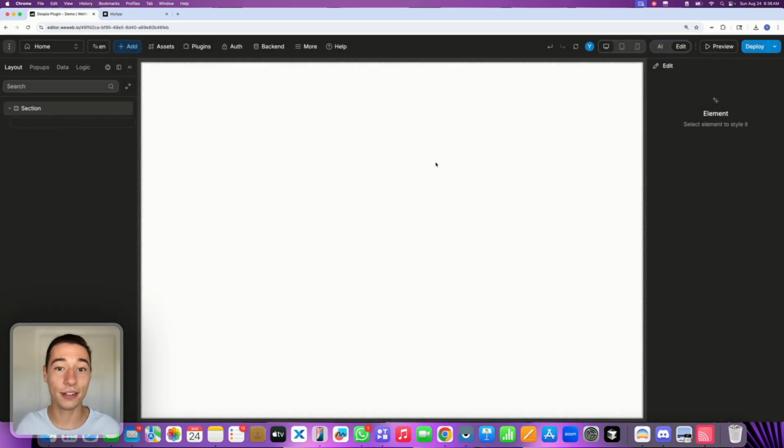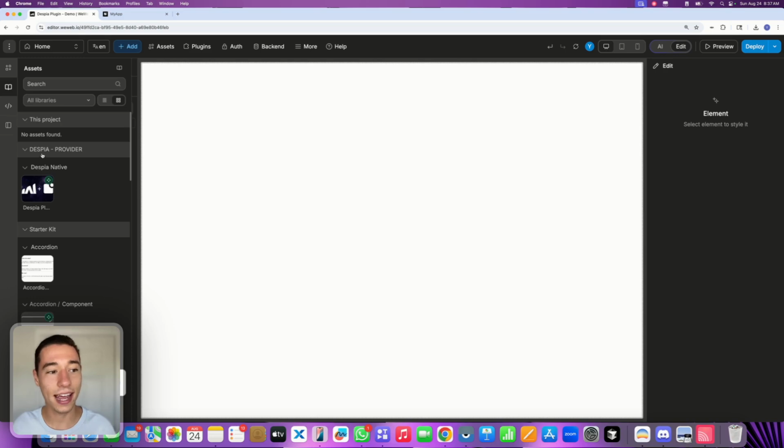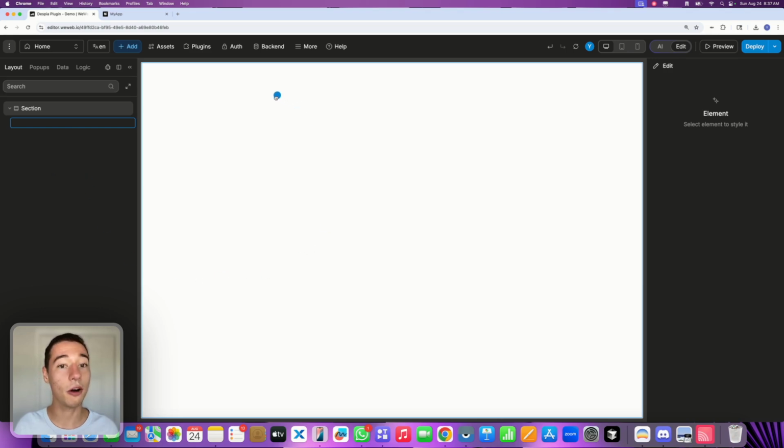Now that we have it installed, we need to add the Despia plugin component to the page that we want to have native functionalities. So we're now going to go to Assets, it's right here under Basics, and we're going to take this Despia provider component, which is here in the folder of Despia plugin, Despia provider, Despia native. We're going to drag that component and put it on the top of the page.